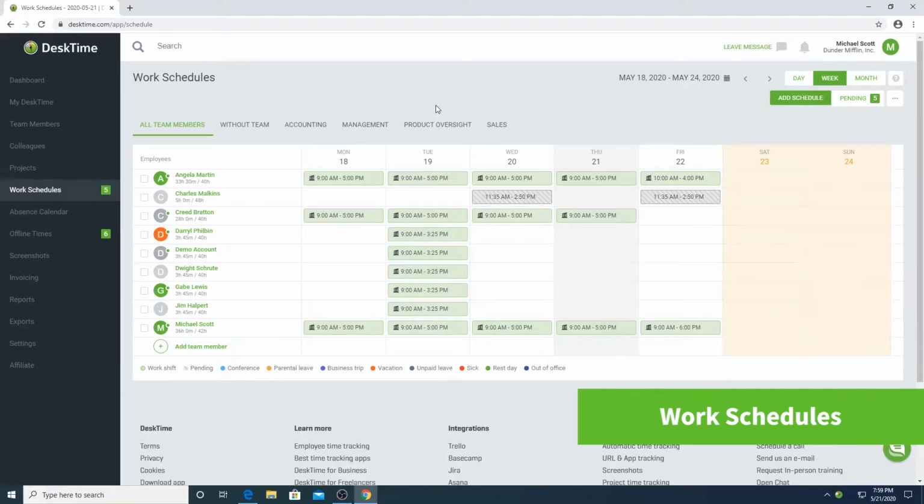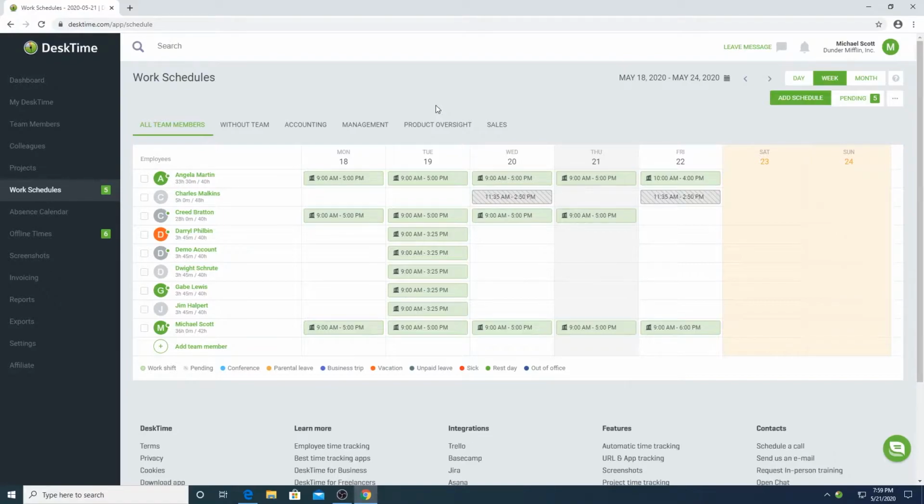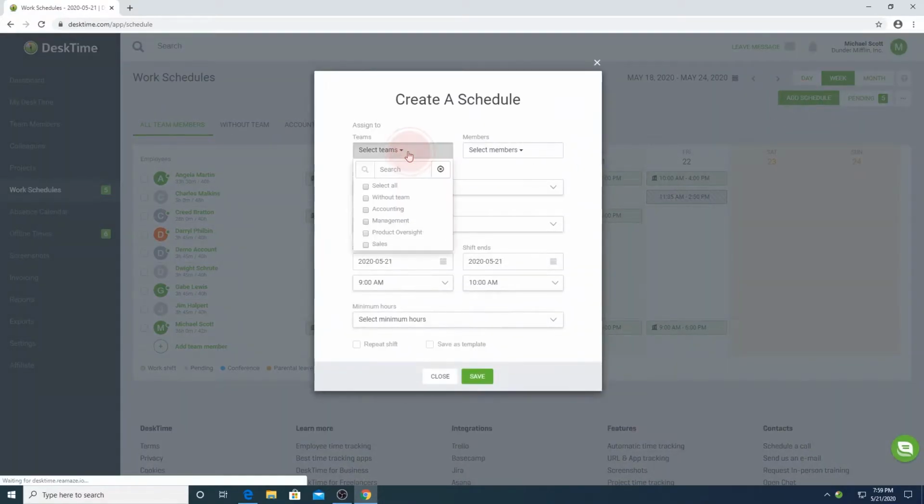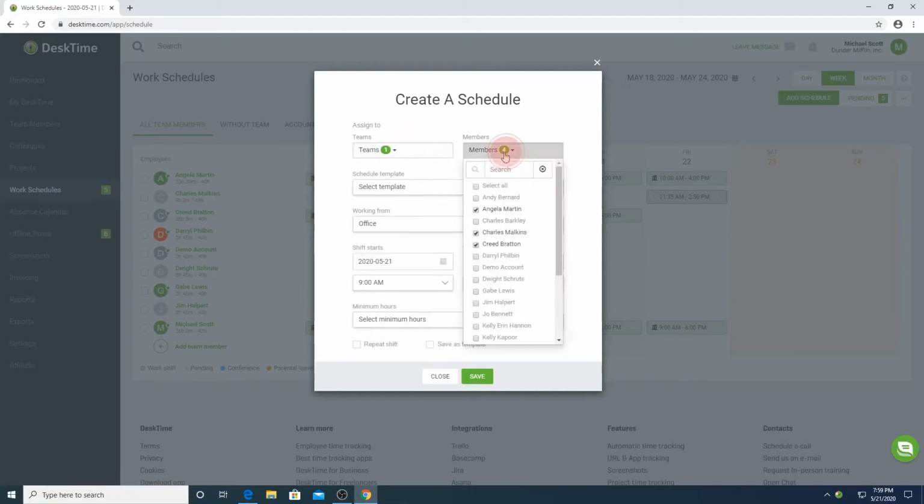Moving forward, there are two calendar features to manage your employees' working times and days. In the Work Schedules section, you can assign shifts to your employees with different working hours and times. To create a shift, click on Add Schedule. Select the teams and members the shift applies to.